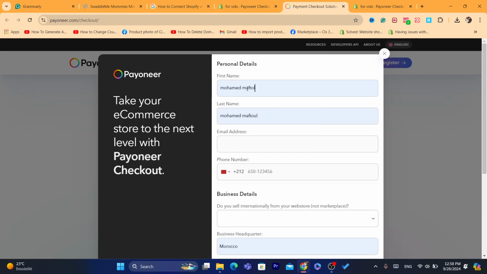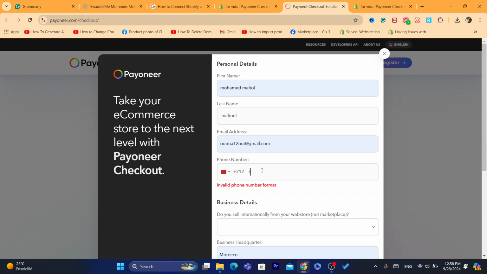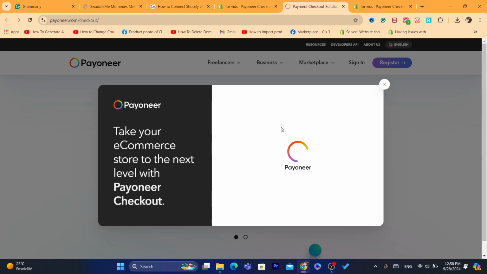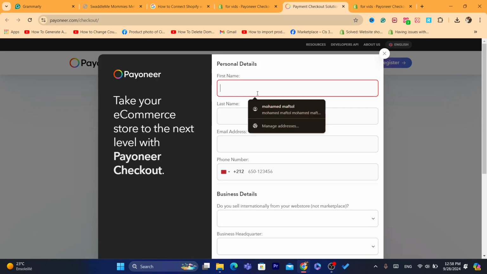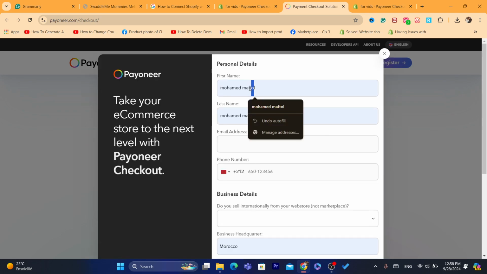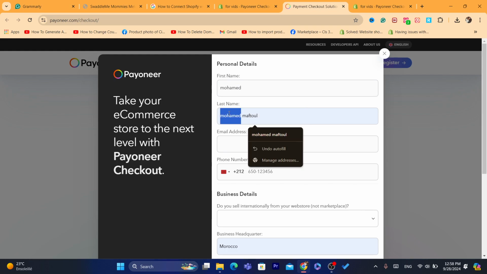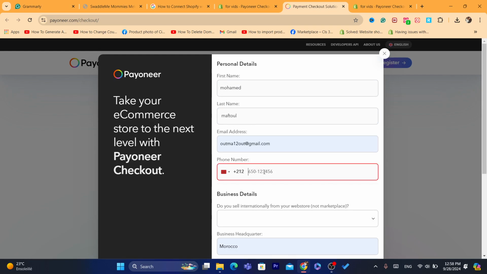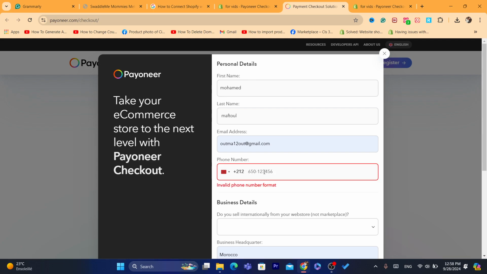Okay, so you need to enter here your first name and last name. That's what I'm going to do, then the email address, and here the phone number. So I'm going to put here a random phone number. All right, now you're going to scroll down. Just click like again. I'm going to add here the first name and the last name. All right, now as you can see, I'm going to add here a random phone number.